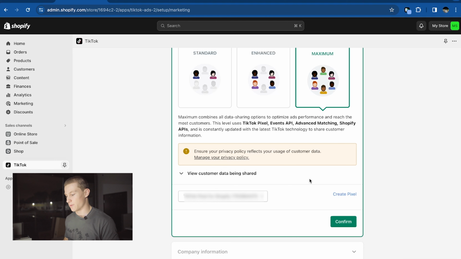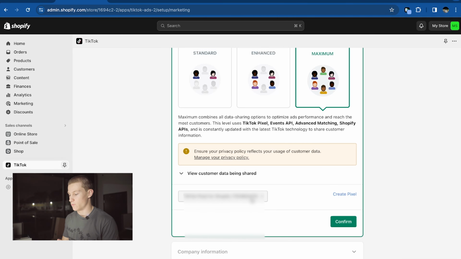So if we go back to the diagram, I actually showed you that if you have a Shopify account, you can set up your pixel on Shopify. So that's what we're gonna do right here. It says TikTok for Shopify 1709. We're gonna click that, or 1703. I'm gonna blur out that number anyway, even though I'm not gonna use it.